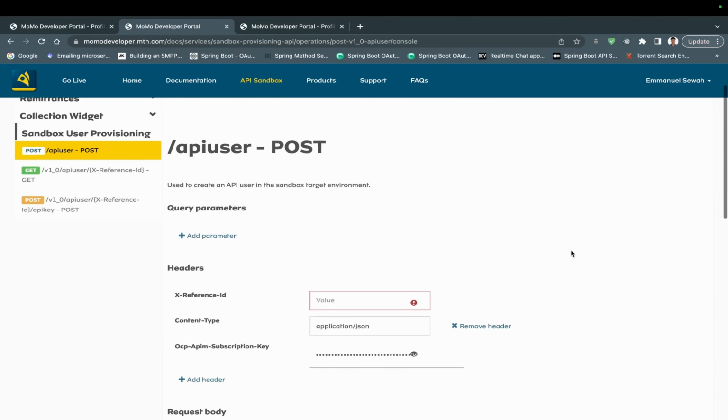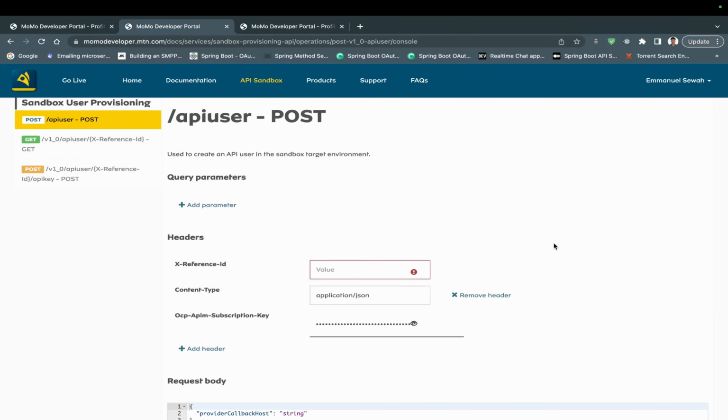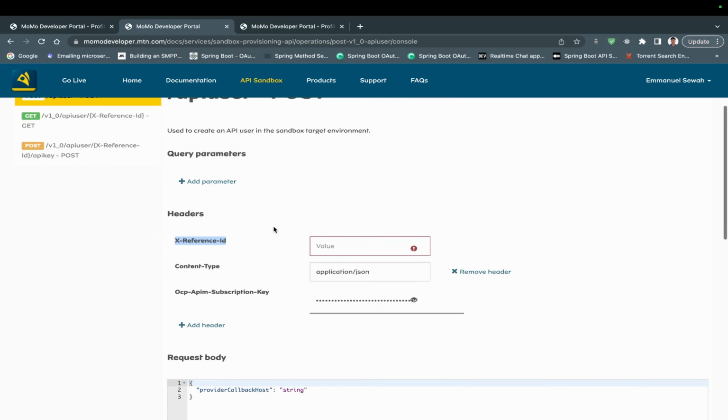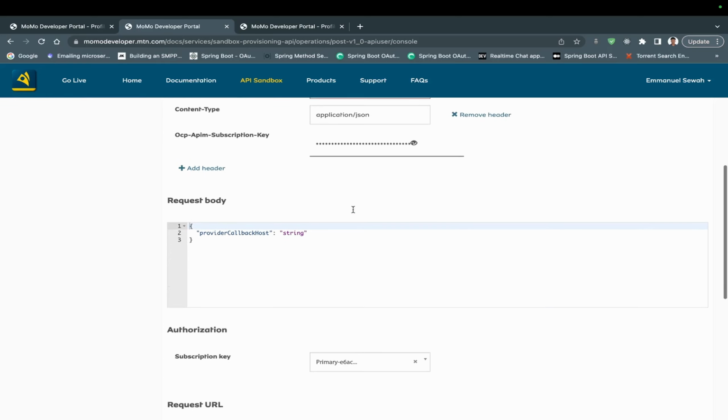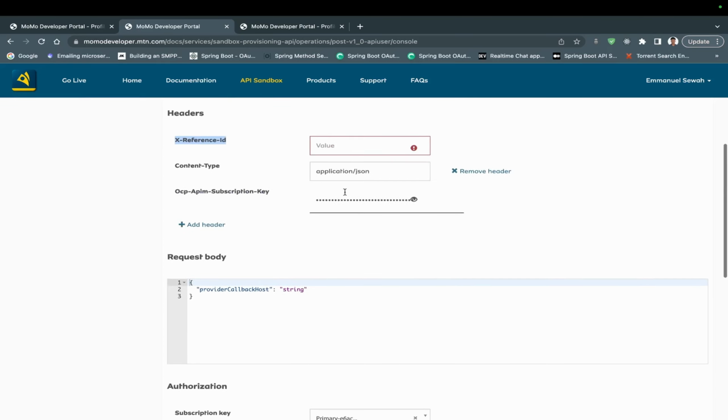So we're going to test it in the sandbox environment. So right now, to create an API user, we need to provide a reference ID, which is going to be of type UUID. And then after you provide that, you need to also provide the Ocp-Apim-Subscription-Key.